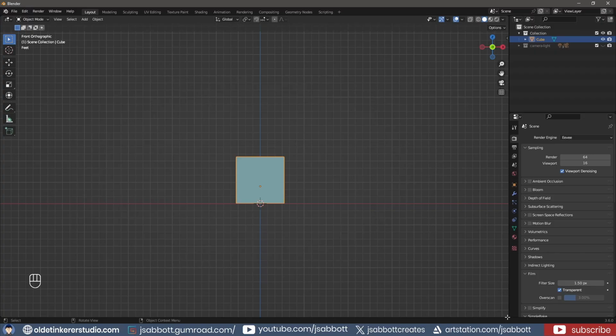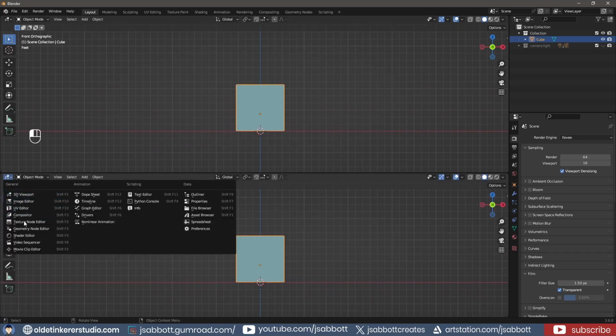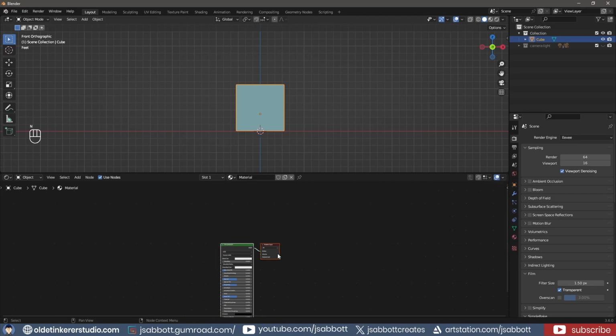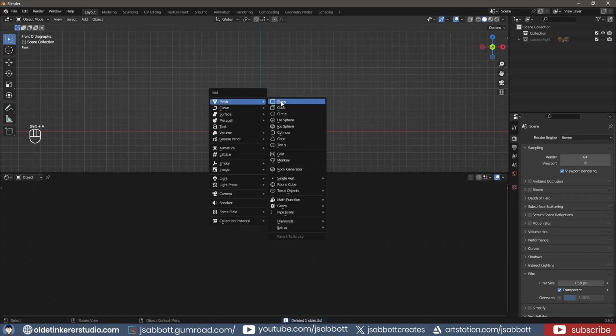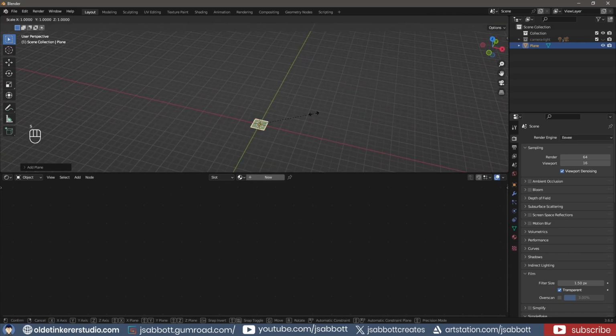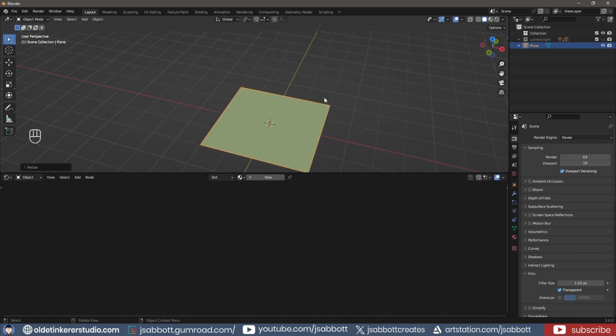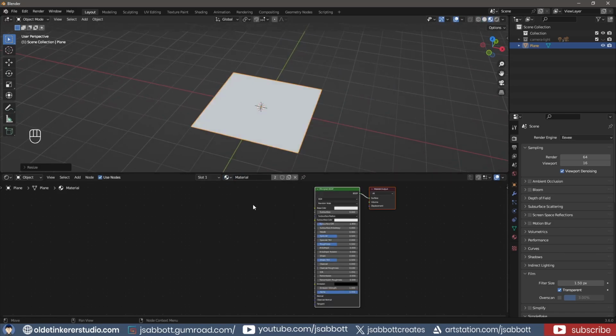In Blender, I split the viewport and open the shader editor. I'll use a plane and give it a gray base color. Add a bump node and connect it to the normal of the principled shader.